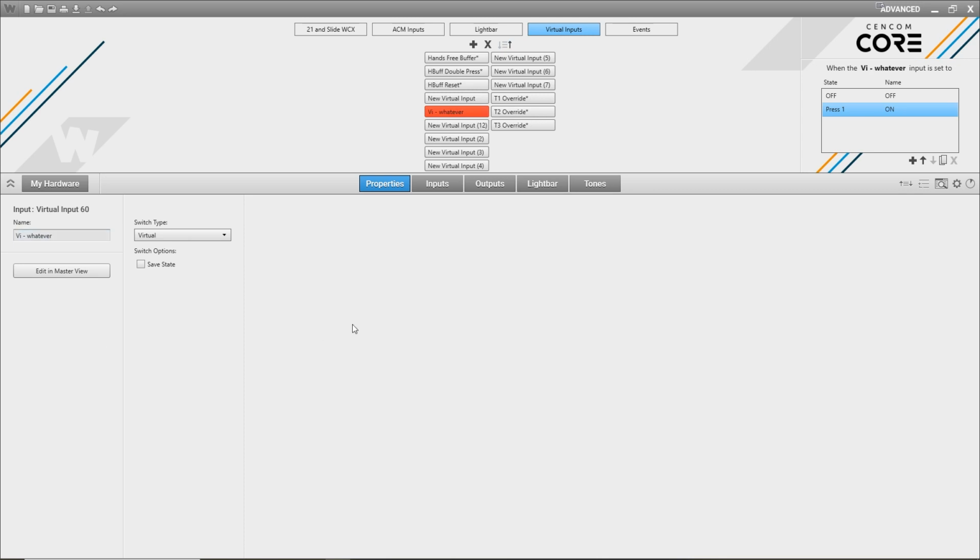We do recommend that whatever you're going to name your virtual inputs, you add VI in front of it. This just makes it easier to tell that the input you're working with is a virtual input. If you're looking at it in your priorities window, for example, you will see that it has VI, so you know it's a virtual input.